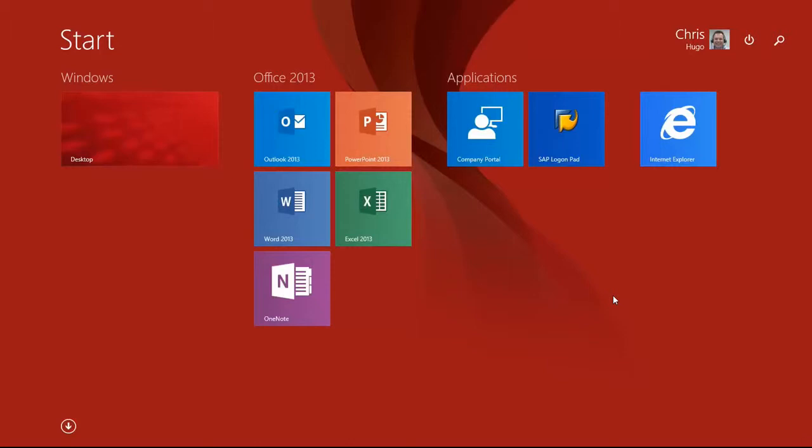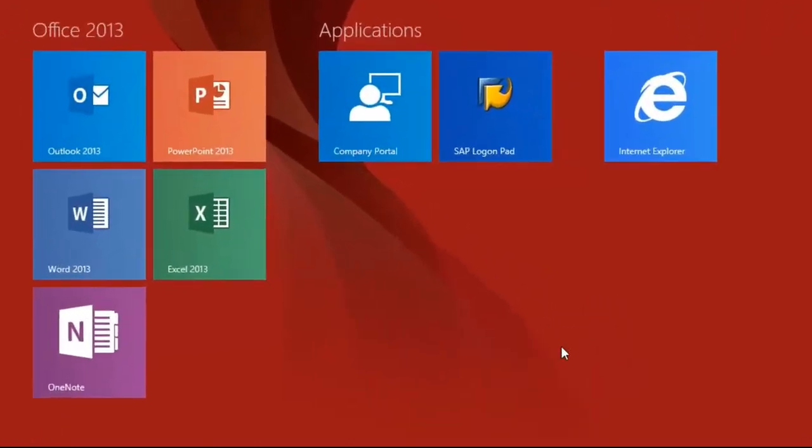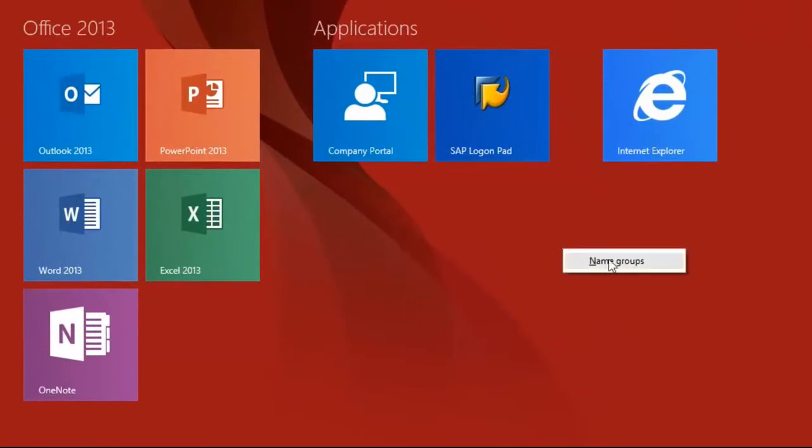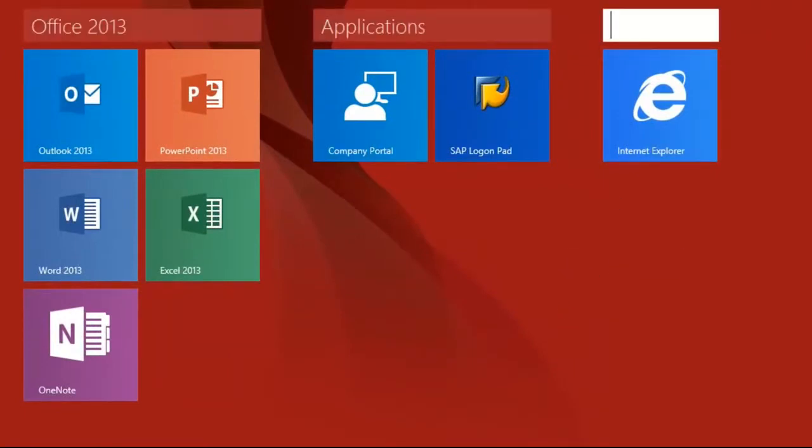However, you'll notice that the group hasn't got a name yet. So if I right click on the Start screen and select Name Groups, I then have the opportunity to type in the name of my group, which I will call Web Browsers. When I press the Enter key on the keyboard, I now have a new group.